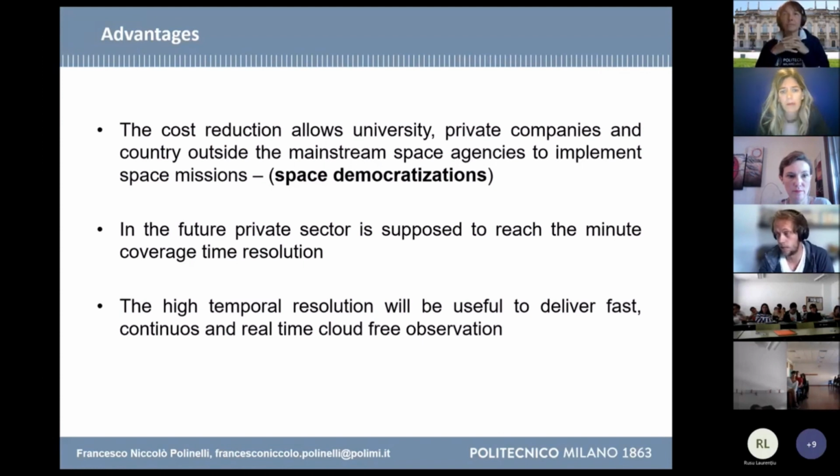And of course, this high temporal resolution will be very useful to deliver fast, continuous, and real-time cloud-free observation. As you know, not every image we receive from satellites is useful because maybe there are clouds. So having many images is very important to be sure to have the data that we need when we need them.